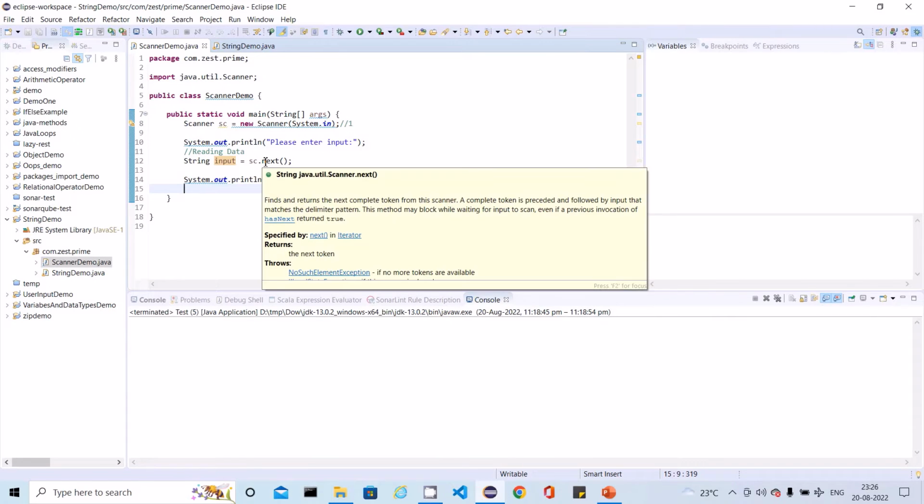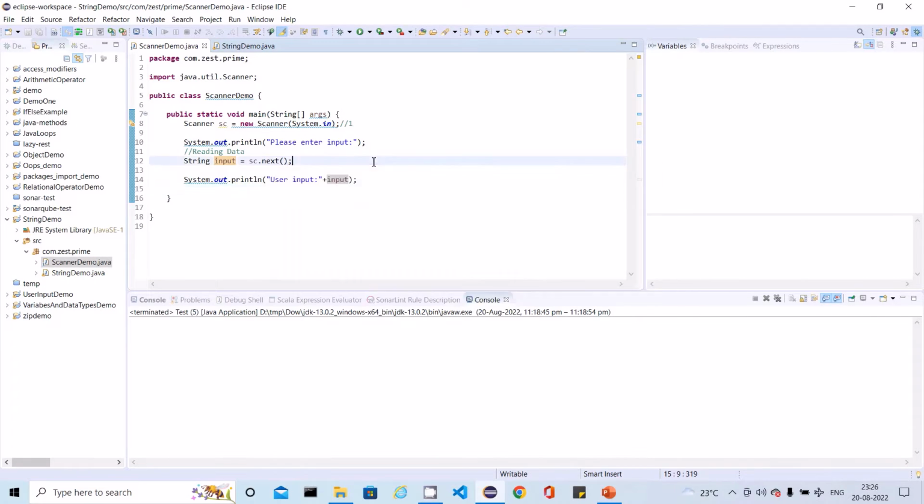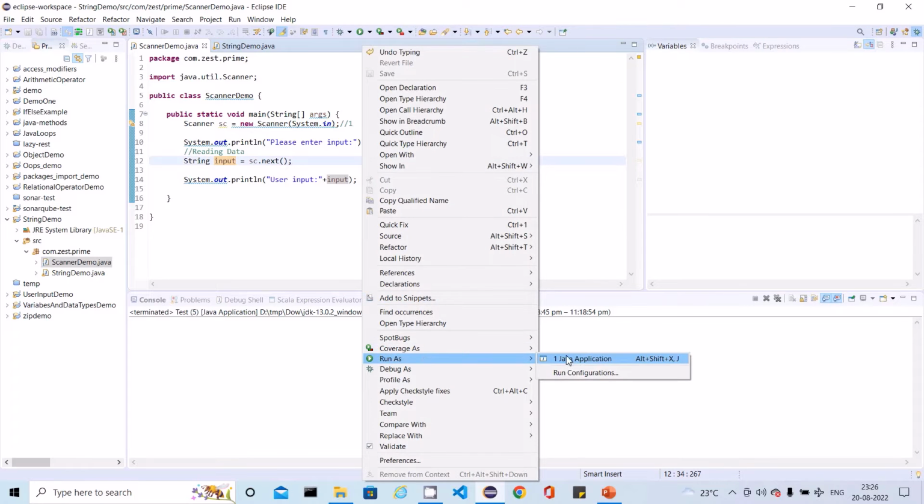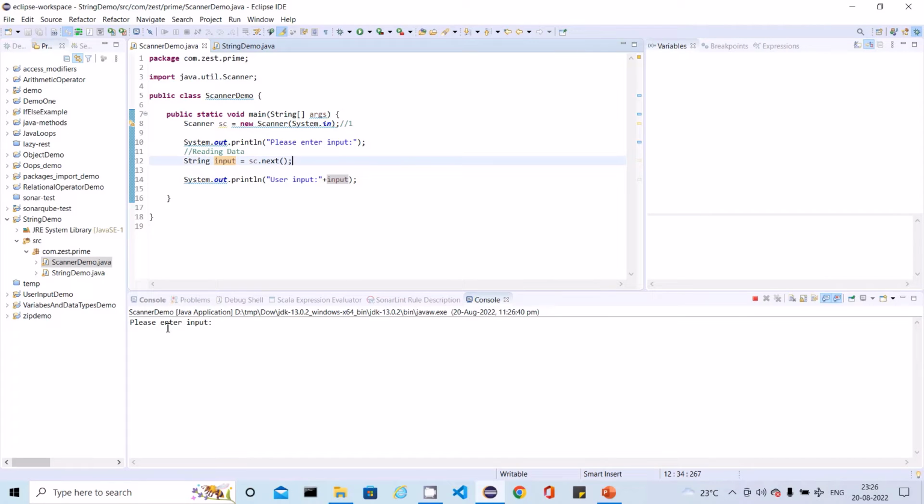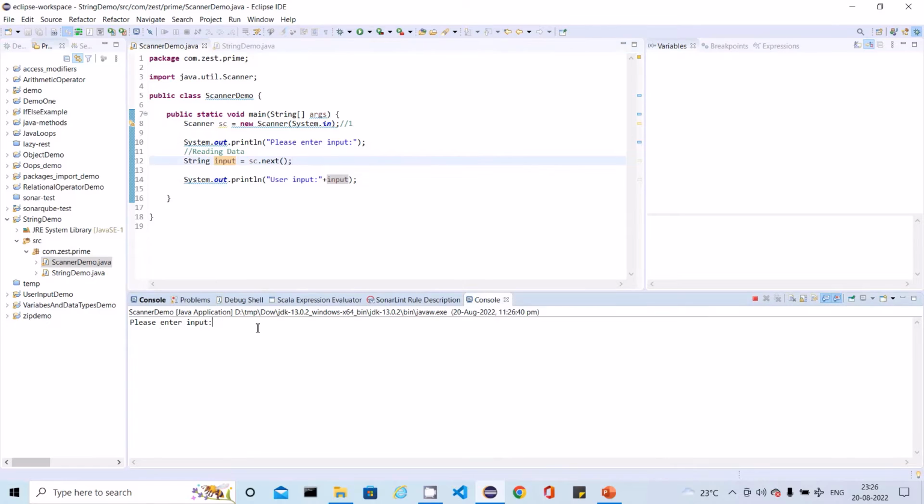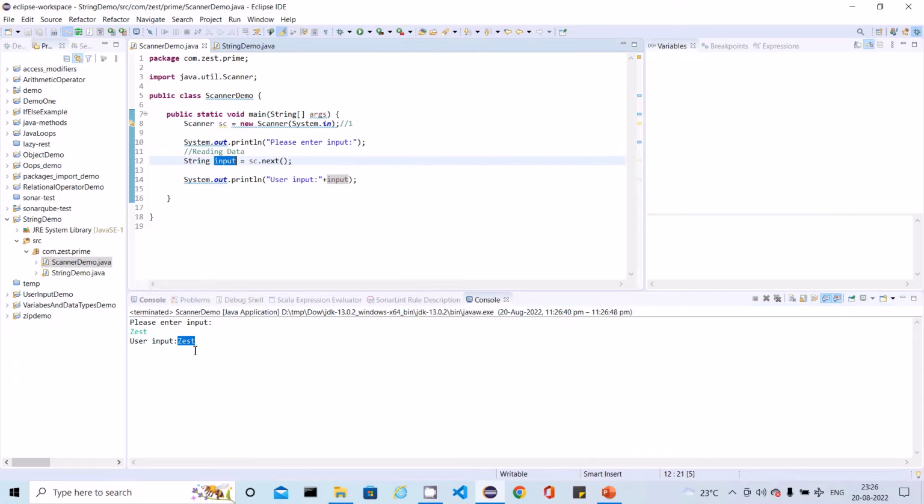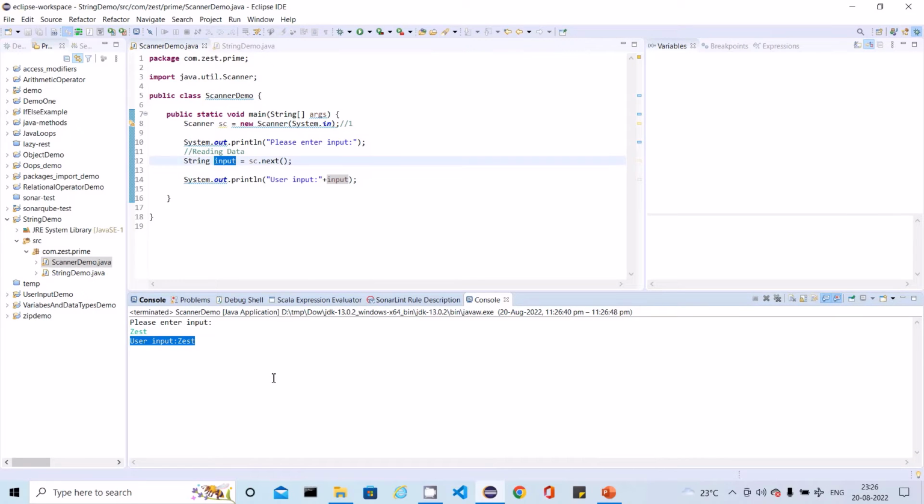So that's what we are trying to do here. One of the first methods we are trying to understand is next. Let me run it. It is asking "Please enter input." I give just and press enter. You can see here this is the input, and the program has received the input into the input variable, and we can print that value as part of our console output.